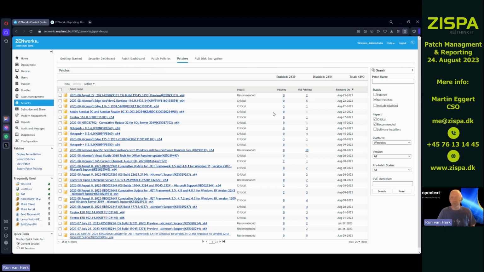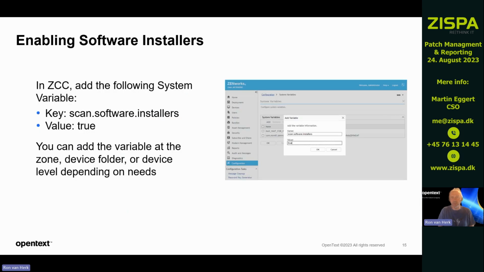That reduces the amount of load in your database as well. By default, we're just scanning for these critical and recommended patches, the things that are already on the workstation. If you do want to scan for software installers as well, you can still enable that. You need to put a key in the system variables, and if you do that, it will then search for the software installers as well. So if you want to, you can do it, but as mentioned, most customers ignore this, and it just saves you some load on your database.